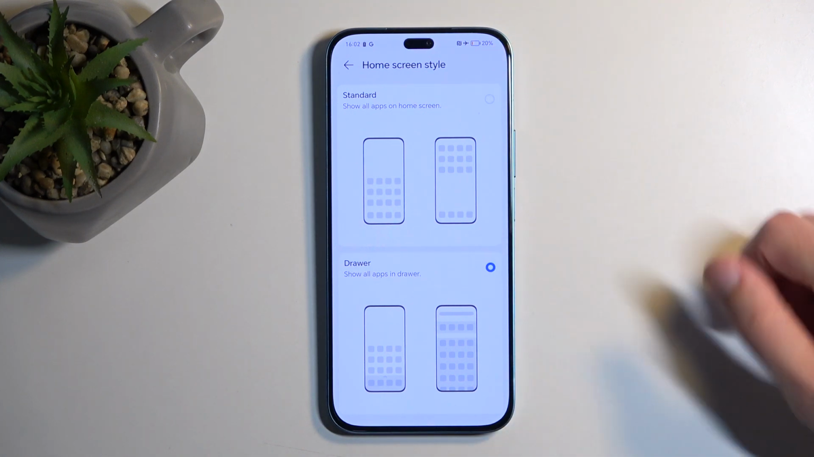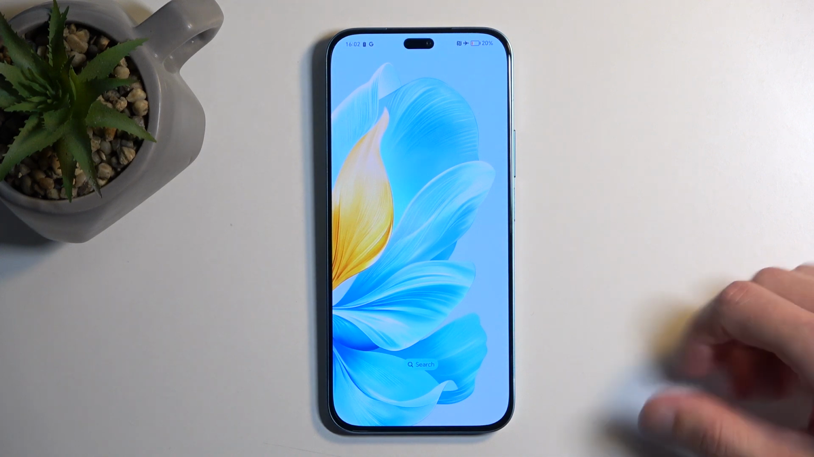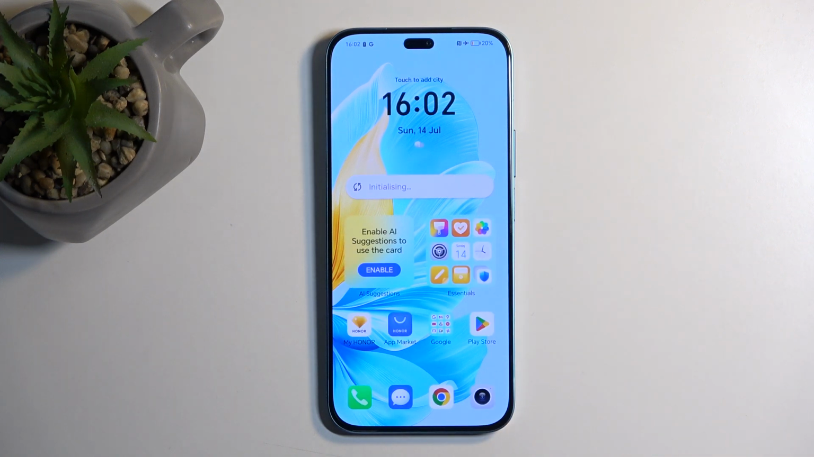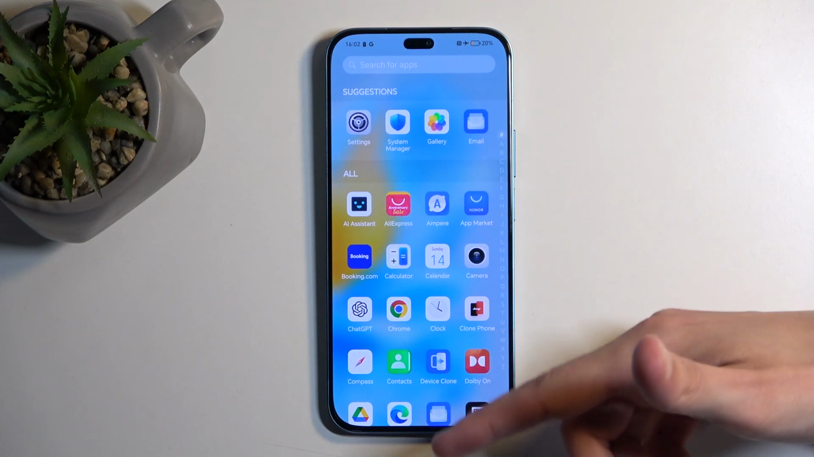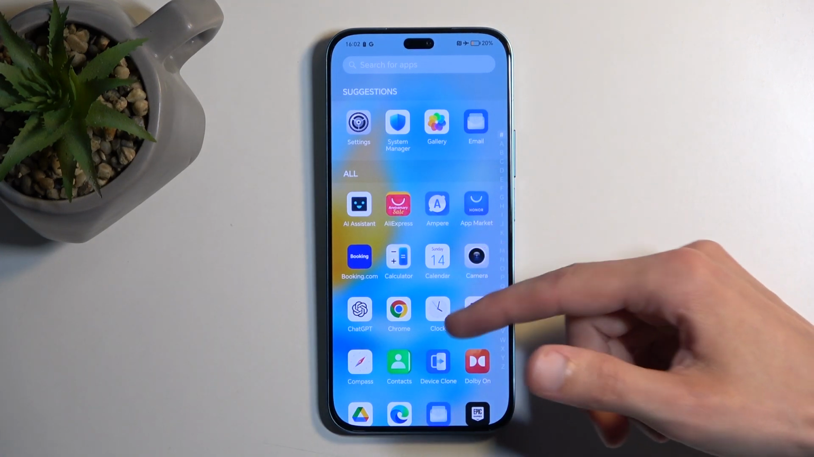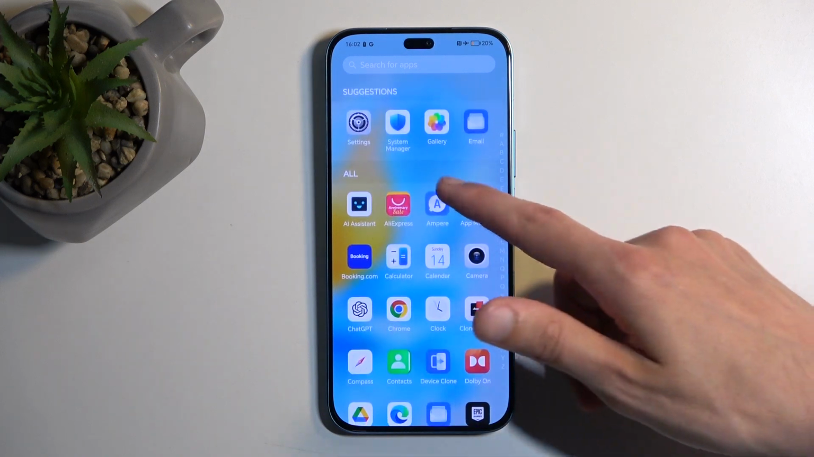So in here we have the drawer mode, which is standard for Android, which this is. So there we go. Once you select that, you have now all your applications neatly organized alphabetically in its own drawer that you can pull up by swiping up on your screen anytime you're on the home screen.